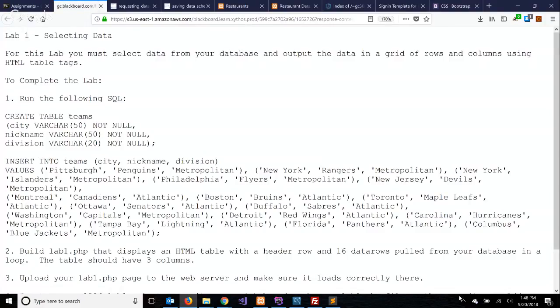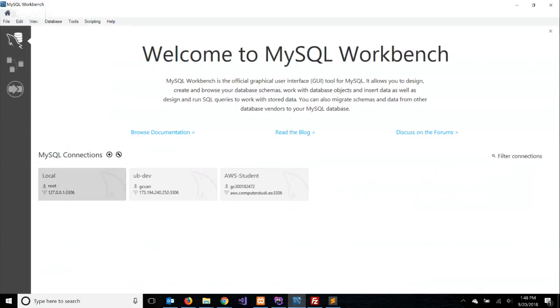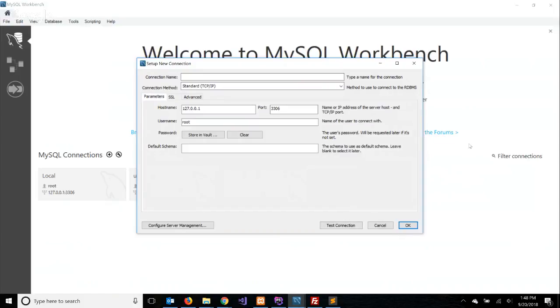So you need to connect to your AWS database in MySQL Workbench. If you haven't connected to it already, you go to Workbench. You make a new connection. You can call the connection name AWS, host name AWS Computer Studies. You don't have to change the port, default 3306. Put in your AWS password and click OK. So you have a blank database called GC and your student number.